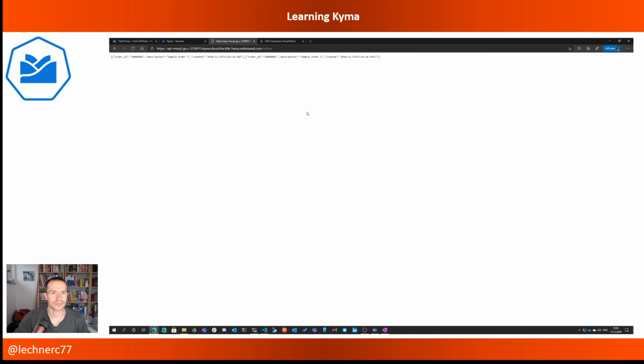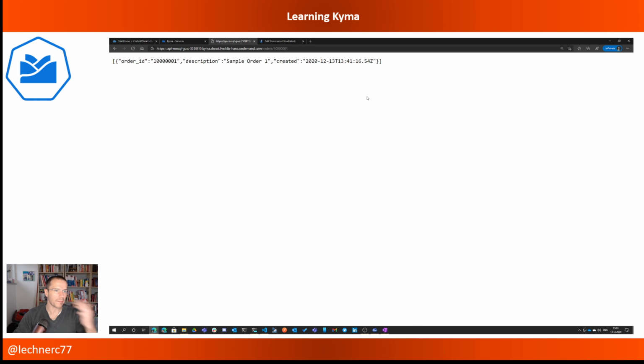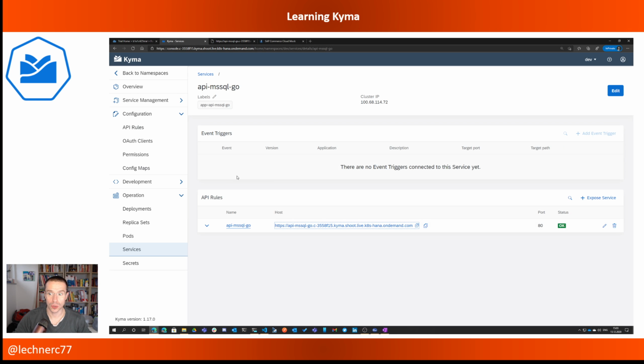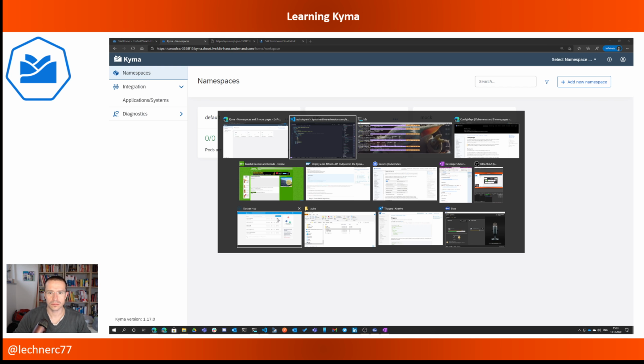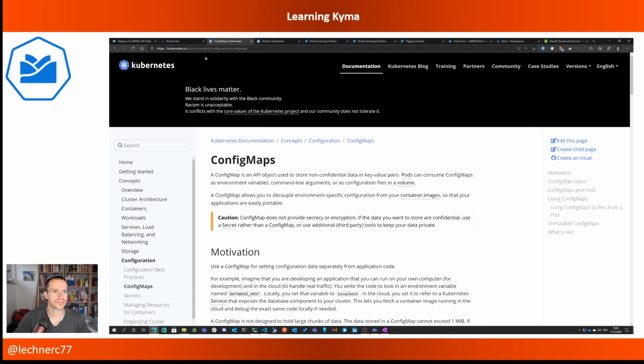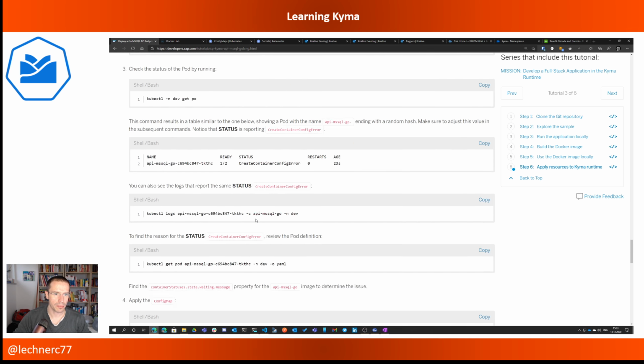And here we go. Let's make it a bit bigger. So as you can see, we have now the two order IDs that we have put in before. We should now also be capable of entering one and getting only one. Yeah. So the endpoint is up and running. That looks good. Okay. Another one in the books. So yeah, let's go to the next step.